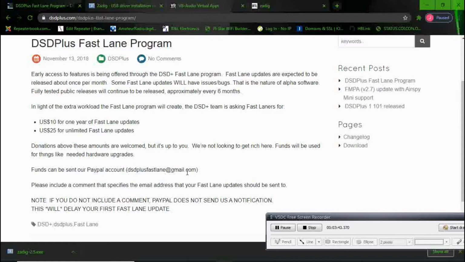In the notes or message of the PayPal, you want to give them an email address that you want them to send the info to download this program. Once you send that, don't worry. It might take a day for them to send you this link. They get a lot of requests. There are a lot of people that want to use this program. There are a lot of other videos on YouTube and online to show you how to do this.